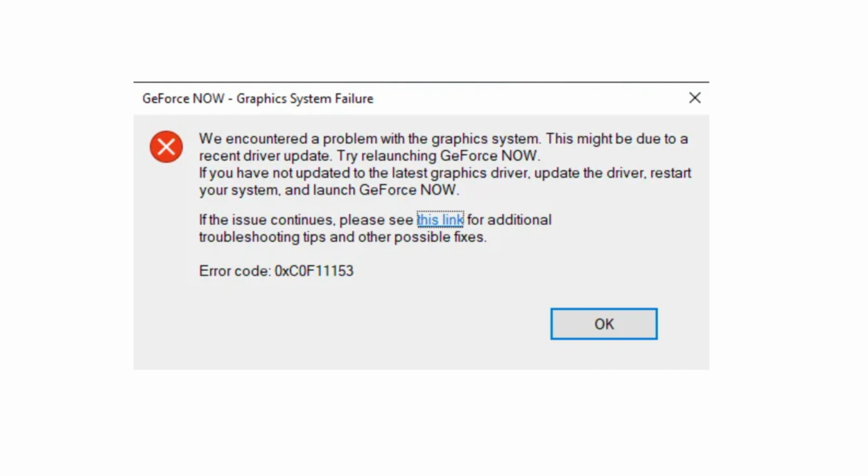As per our research, the error comes when users try to launch or play games using GeForce NOW. According to our research, this error likely comes because of recent driver updates, apps creating overlays, or issues related to display connections.